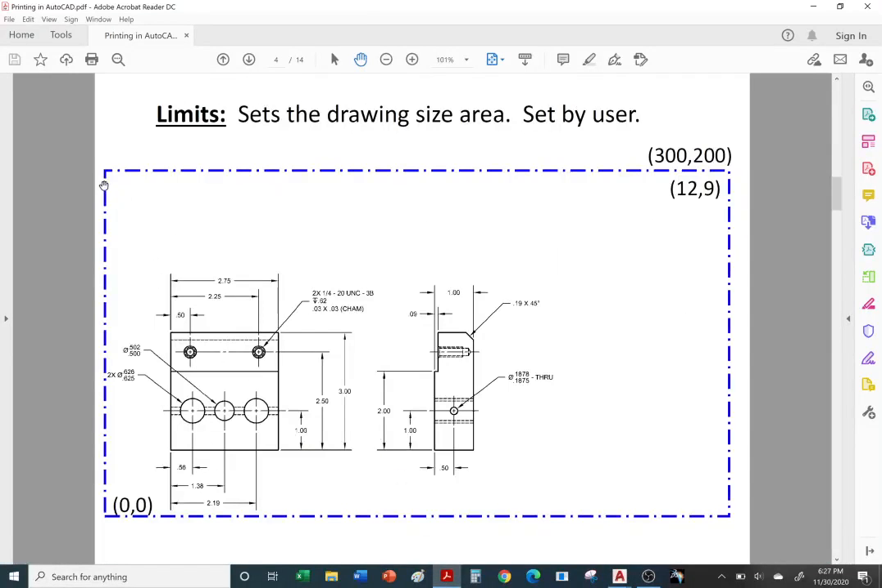Okay, next one is limits. There is an imaginary, I shouldn't say imaginary, but a boundary that you cannot see. And these are your drawing limits. There is a default. You can always change it by typing in limits in the command line. Now, why do you need limits? Limits is important for printing, if you know what the limits are. And also, sometimes you want to put things outside of the limits area.